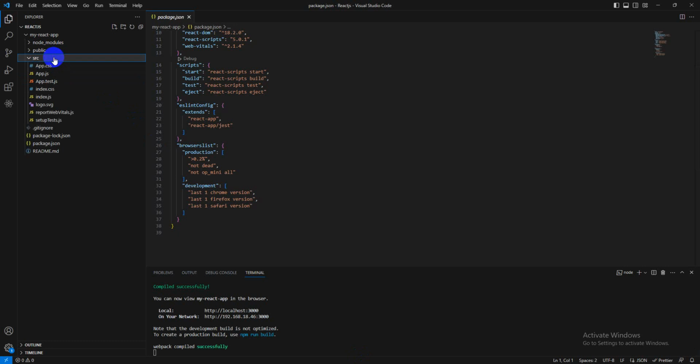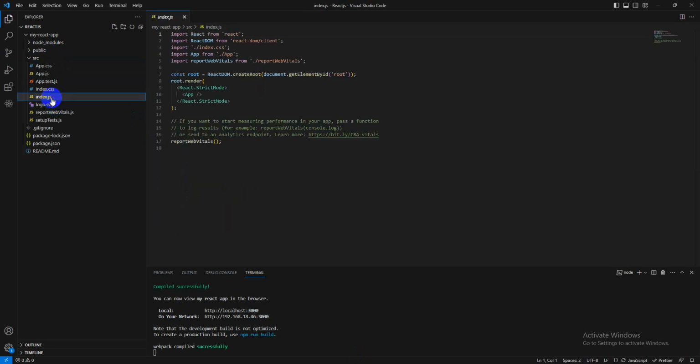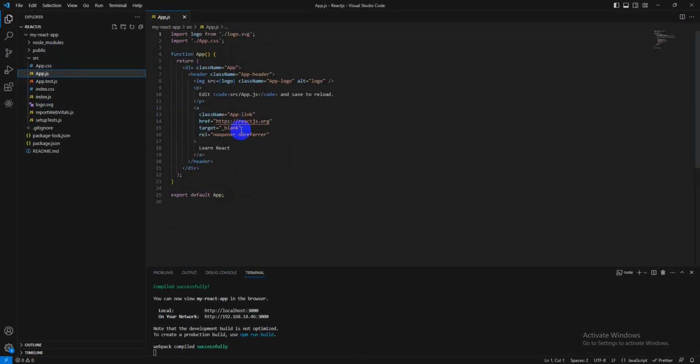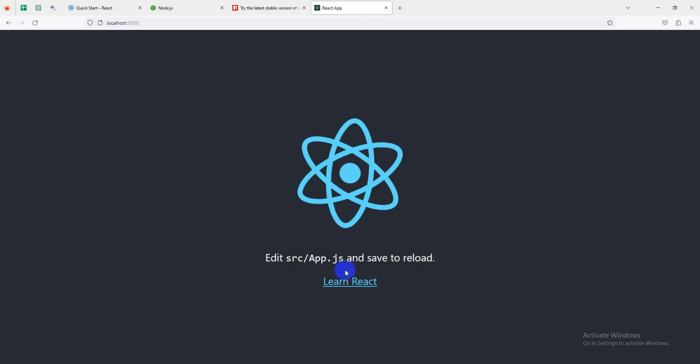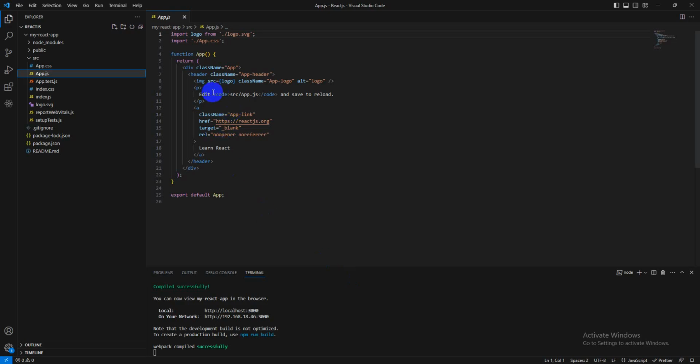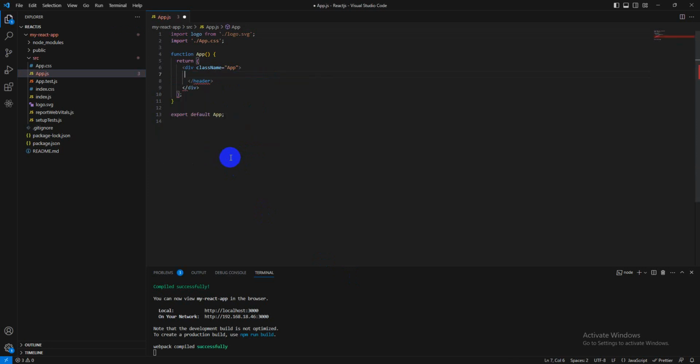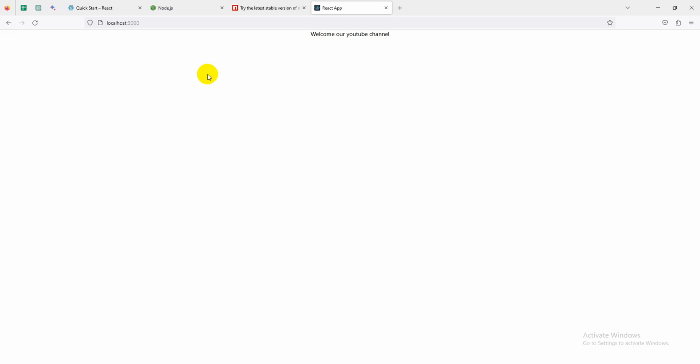The main file running is index.js. In index.js we import the app.js file. So we go to app.js. Here are our logo, Learn React, and our text. We just remove all those items. Just write Welcome. Oh, the header is also missing. Welcome to our YouTube channel. Simply save and come back here, and you can see our React application running.